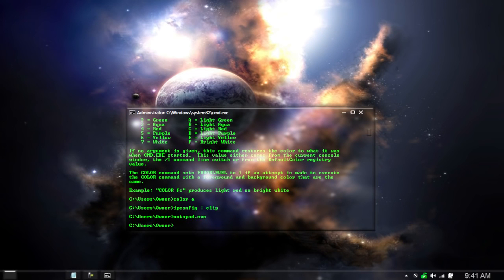Our next one is the command history. This is good for seeing what previous people have typed in or what your last couple of commands are. So type in DOSKEY, then space, and then /history.